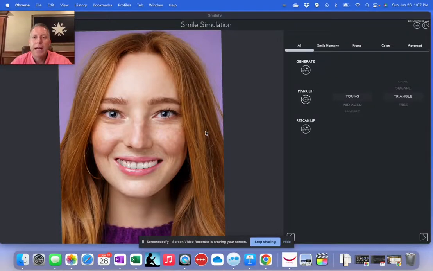Okay, so now we're at the first of 5 different modules that we'll be going through in regards to the smile simulation for Smilefy. The first one is going to be just AI. This one I'm not going to spend a lot of time on because this isn't where you do a lot of your tweaking. This sets it up if you just don't want to think about it and just have something generated, that's fine.